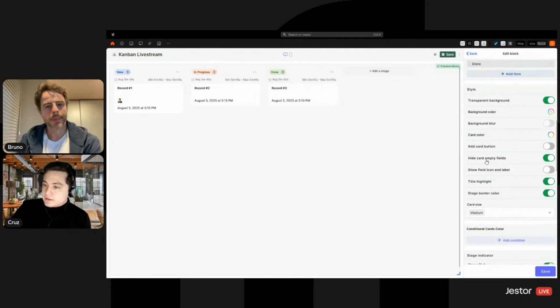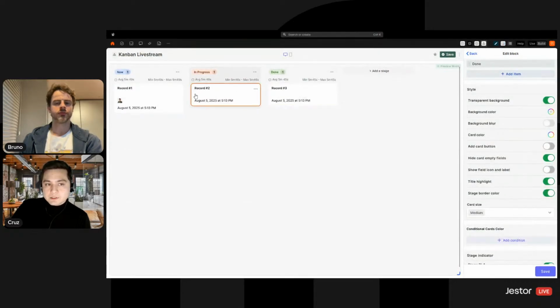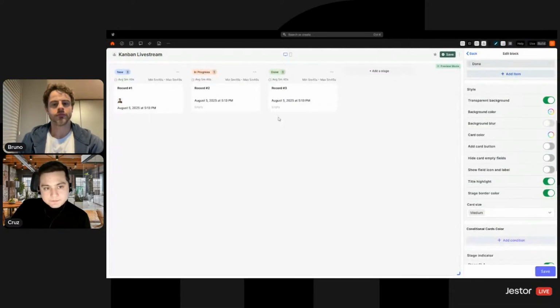We have hide card empty fields, which is always on by default, right? And this affects the cover of the card, right? You can see here on the first card that I have an owner, it's myself, so I'm appearing here. But these cards here don't have owners, so nothing is showing. But if I toggle this off, you can see that it shows that I have an empty field here, which is the owner's field. In these cards, they are empty.